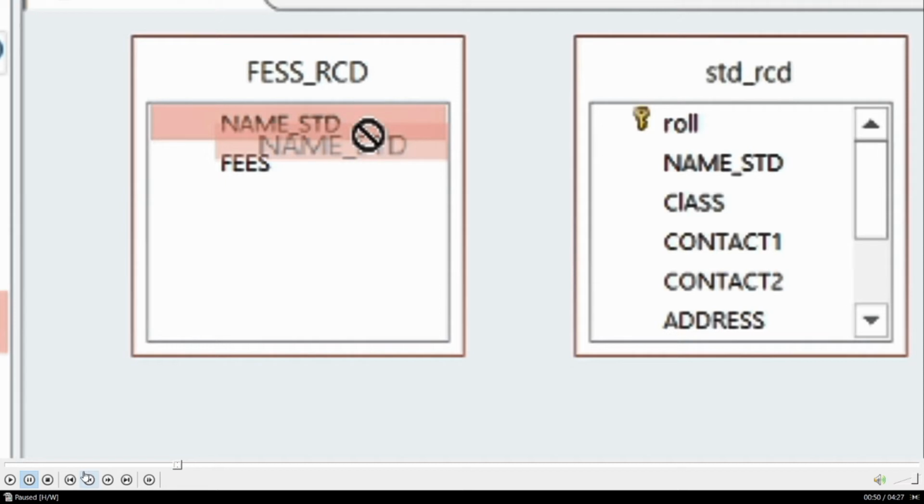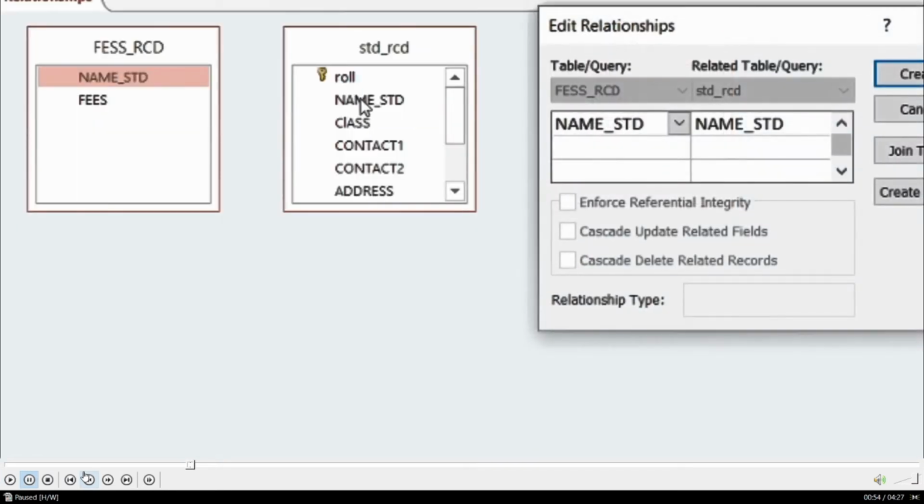So name_student we have under fee record also. And what will you do? You click that, you select name_student, drag it with the mouse, pull it and release it on the second table, that is student_record. On top of the name_student, you release the mouse. I will show you again.